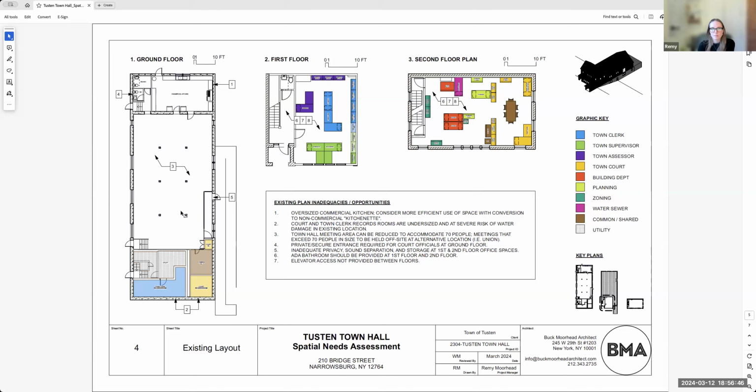Town hall meeting area can be reduced to accommodate 70 people. And the meetings in excess of that can be in either the Union or could be in the theater space if necessary as well for larger meetings. We need a private secure entrance for the court officials at the ground floor, which we don't presently have.